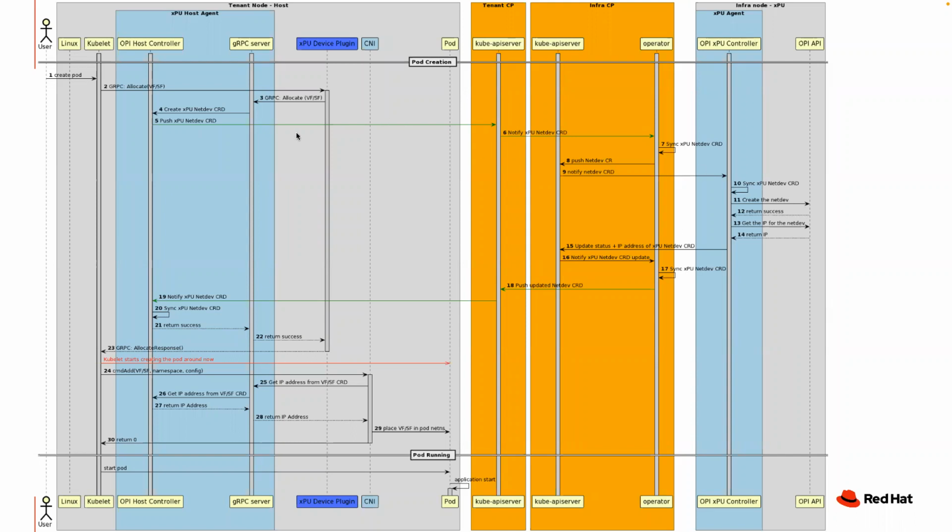So the first purpose of this NetDev CRD is to be able to reflect to the IPU. Kubelet up here makes a decision as to which VF or SF it's going to allocate to the pod, and this is on the host side. So the first purpose of the NetDev would be to reflect in a request to the DPU that that exact VF on the host side is the one that I need plumbed on the DPU side.